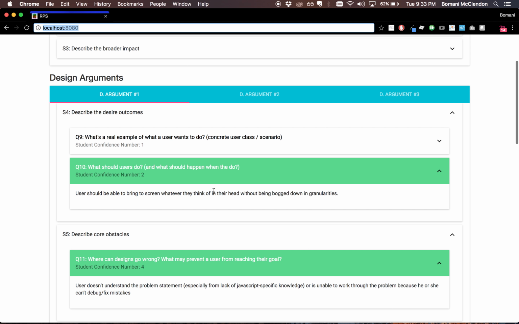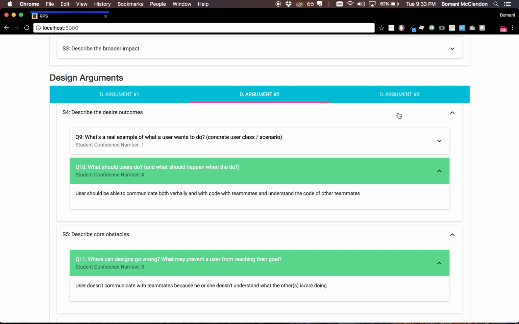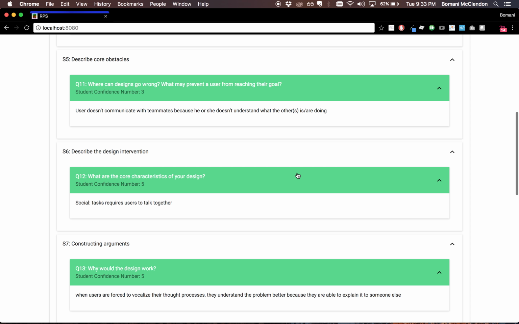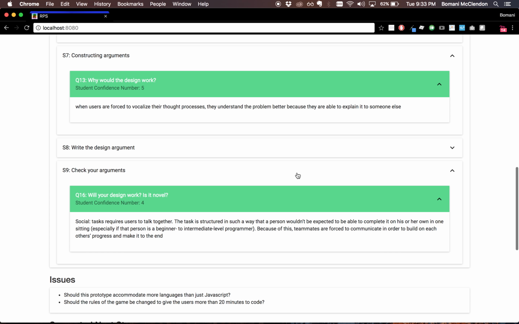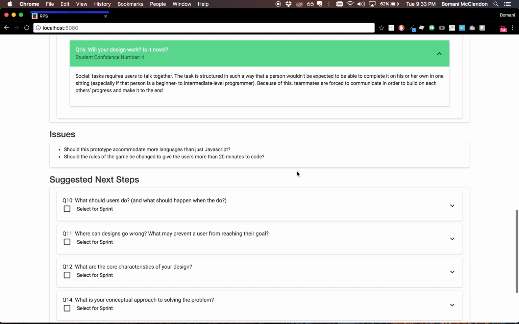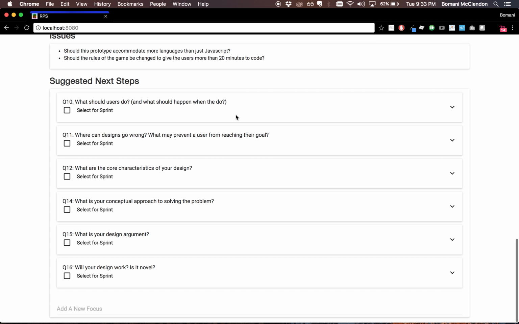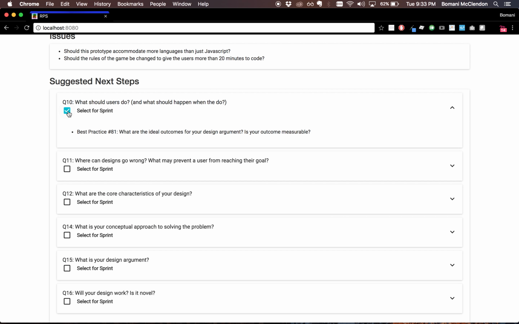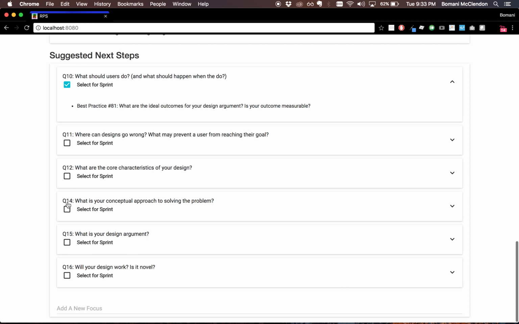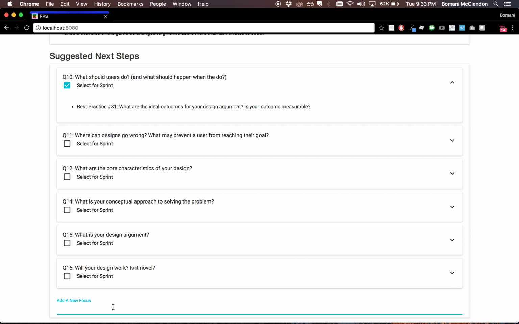The main features are that if it's green, then it shows that it's changed. So over what has changed between the last sprint and this sprint, and this argument has really changed a lot. We added an issues section, so what issues did the student have, and then some suggested next steps that were clickable. So you could select it for the next sprint if necessary, like the mentor could during the meeting time.